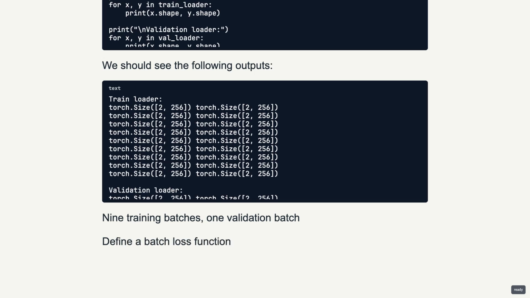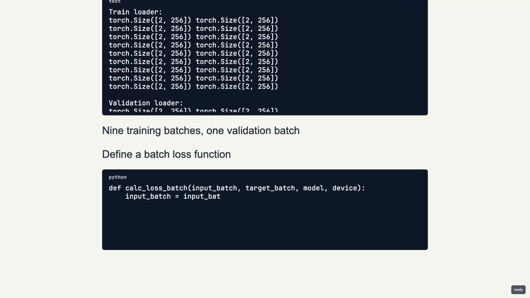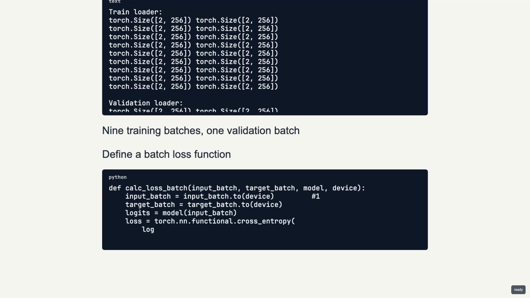The next utility computes loss for one batch at a time. Once that works, the loader level loss becomes just an average over many batches. The batch is moved to the same device as the model, then passed through the network, and finally flattened for cross-entropy. This function is the core unit that turns one input batch into one loss value.